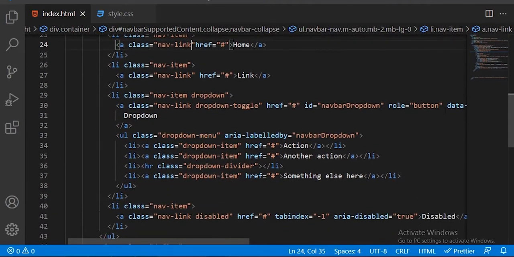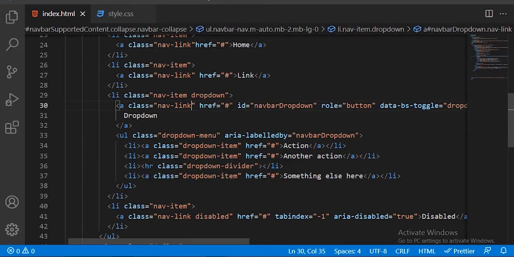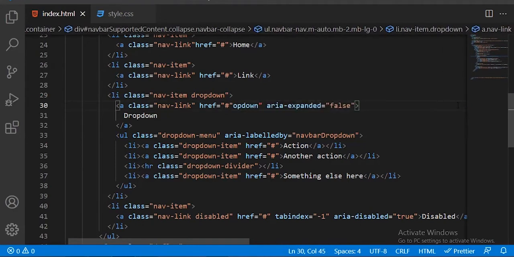By adding the margin auto, we can get these navbar links in the center. And now just remove these unwanted properties from these links. And we also don't want this dropdown menu, so we are removing this dropdown properties and classes from this link.